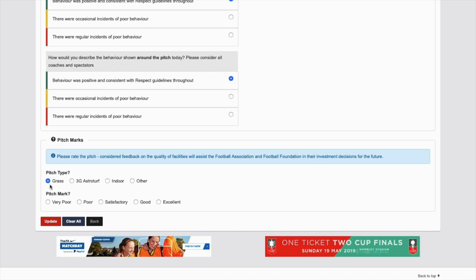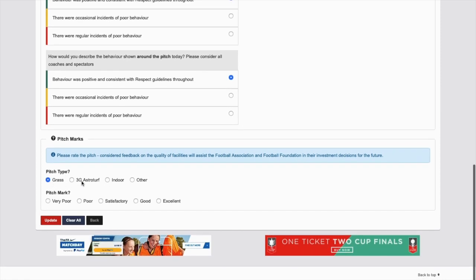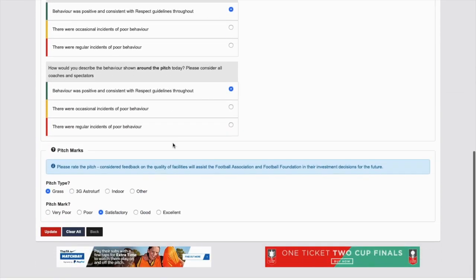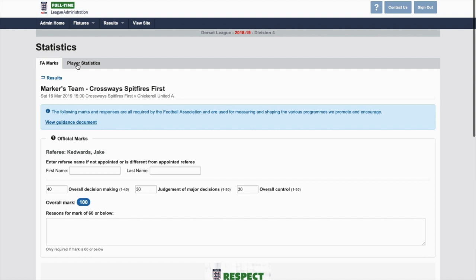Okay, so then there's a last mark for the pitch. You can say it's either grass, 3G, indoor, outdoor. And I know that our pitch at Crossways, to be honest, is quite poor, but let's say it wasn't too bad a day. Let's put satisfactory. It's certainly never good to excellent. Right, okay, let's update. And there's no prompts for me to edit anything. So that is effectively it.